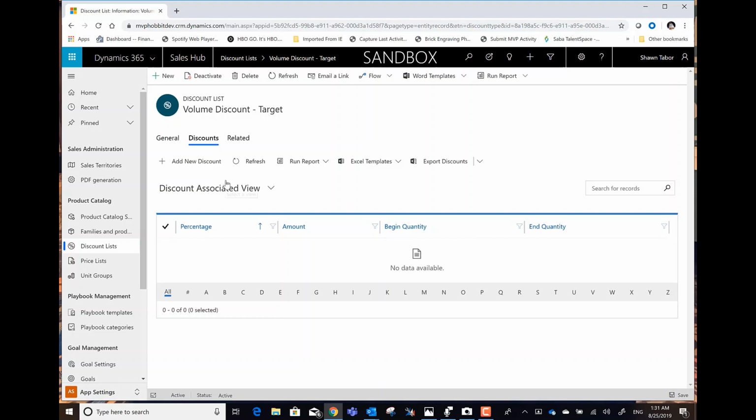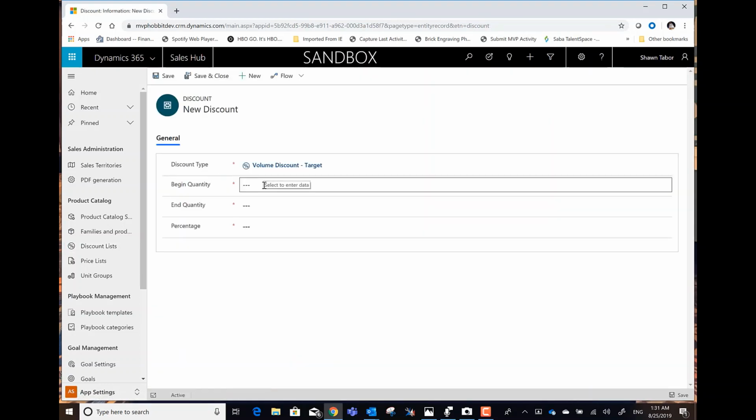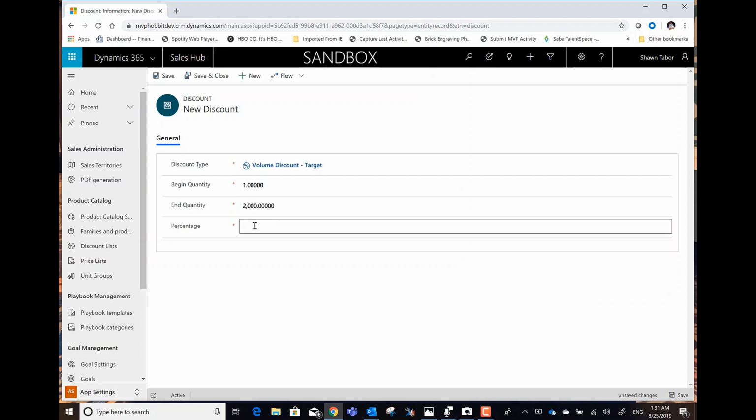Now we're at the discount screen. I'm going to add a new discount and say that my begin quantity is 0. Or I'm sorry, you can't say 0. Begin quantity is 1, end quantity 2,000. They get a 5% discount.